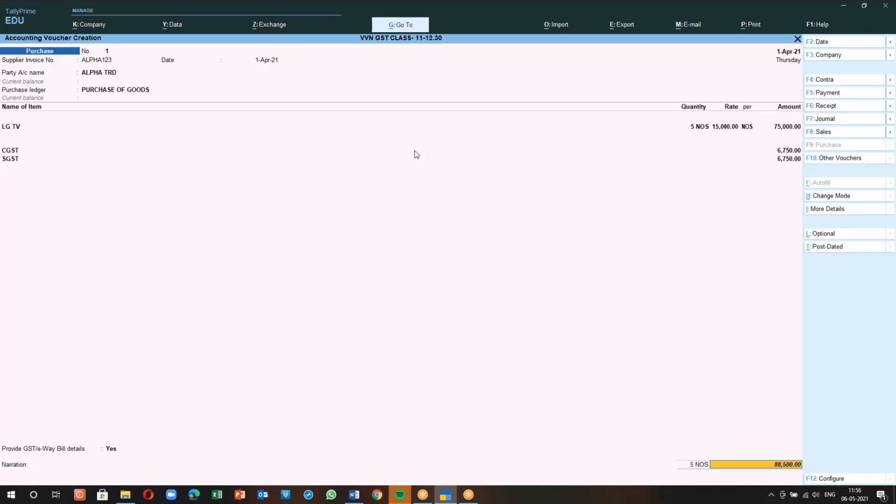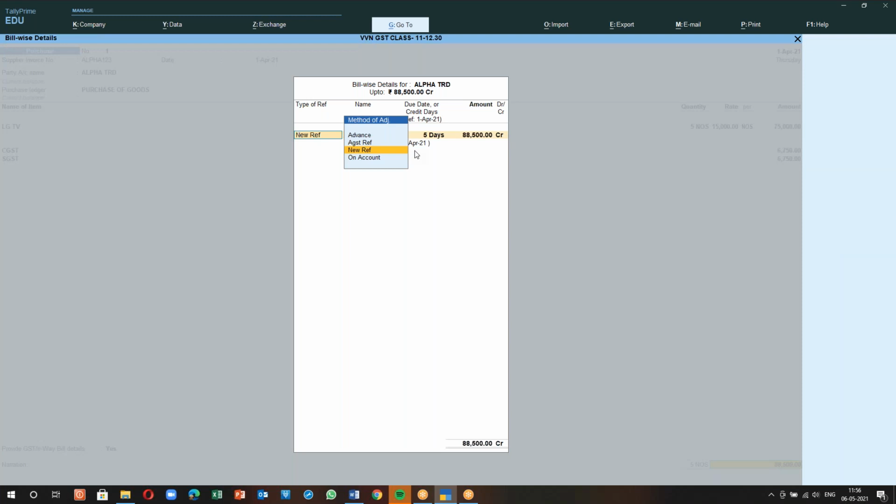That's how you select the new reference. First, you select new reference. You can change the name, or let's say I put purchase, in short PUR alpha. I'm putting this just for reference, that is, purchase from alpha something. You can change it, anything you can put. Due date or credit days, and he's giving us 5 days. Since I'm doing the transaction on 1st April, within 6th April I have to make a payment of rupees 88,500.